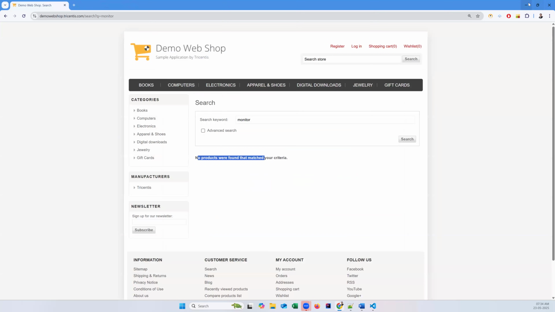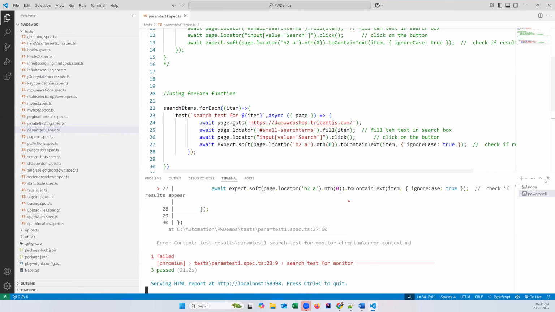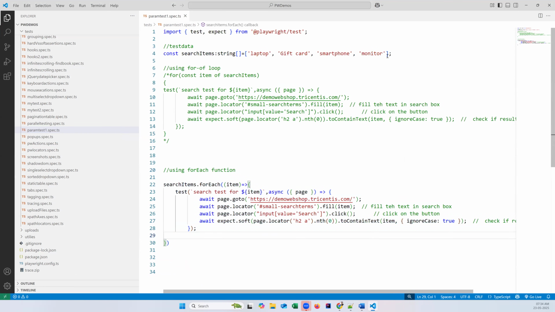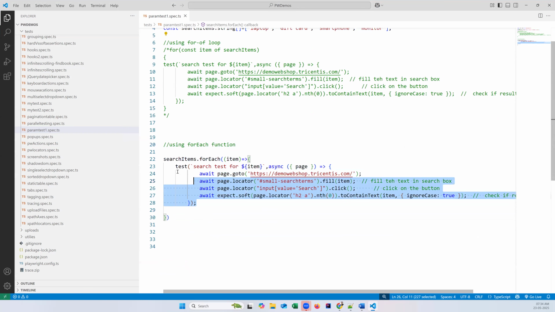And another thing: how many tests are we actually running, as per Playwright? It depends on the number of items, the number of values. We are passing 4 values, so Playwright will consider this as 4 tests, not one single test. We have written only one single test, but it is running 4 times, so Playwright will consider them as 4 tests.